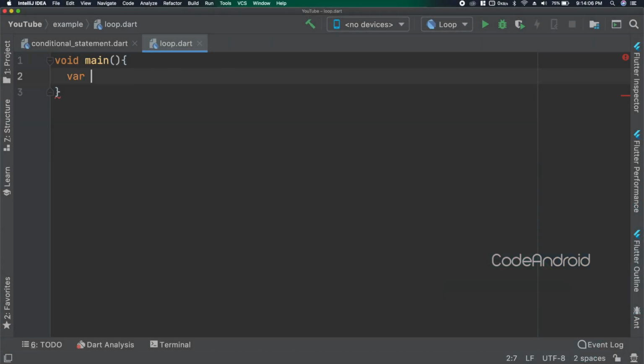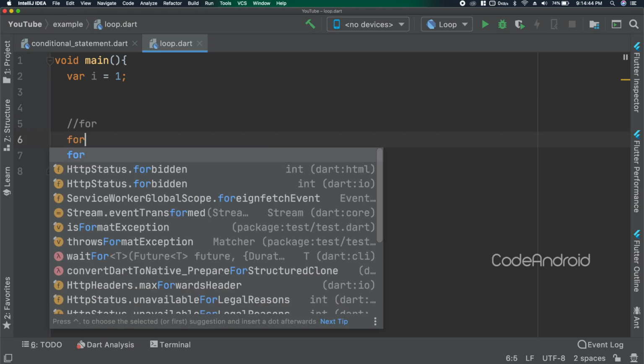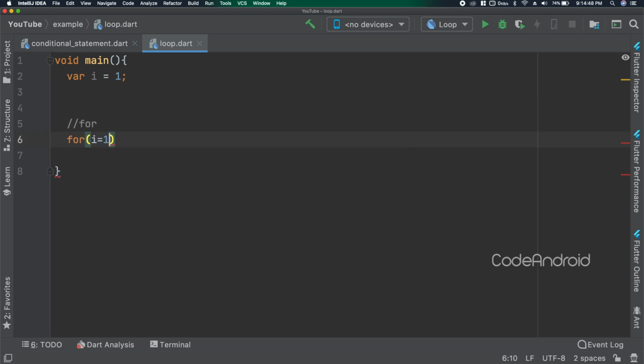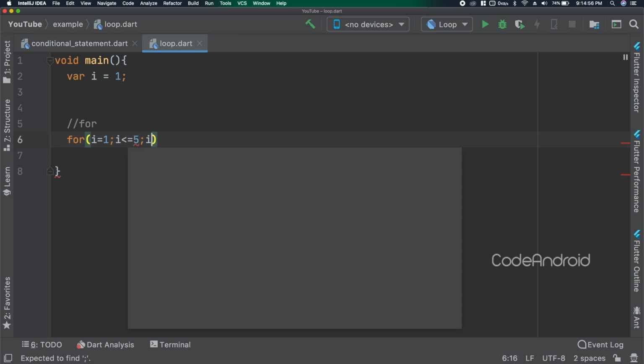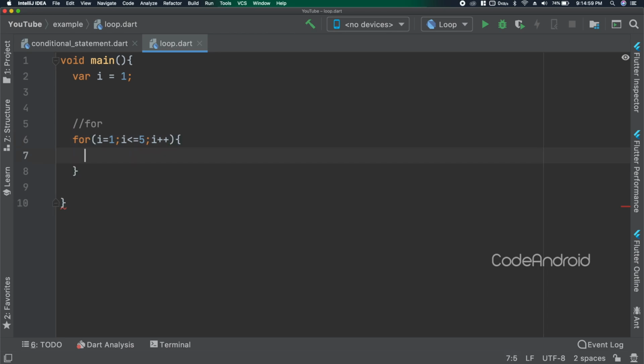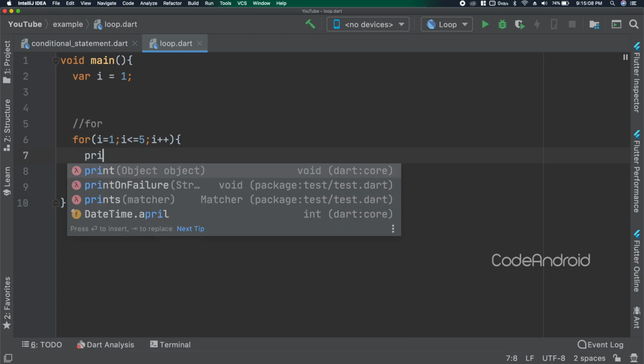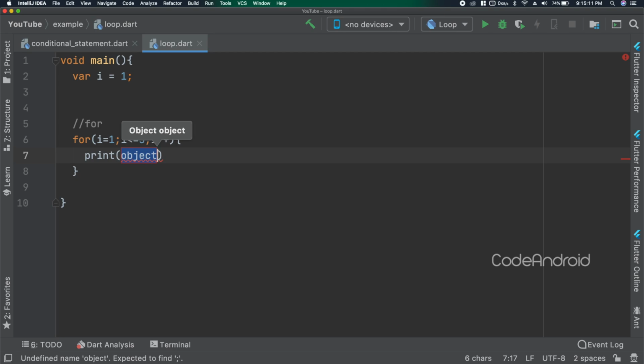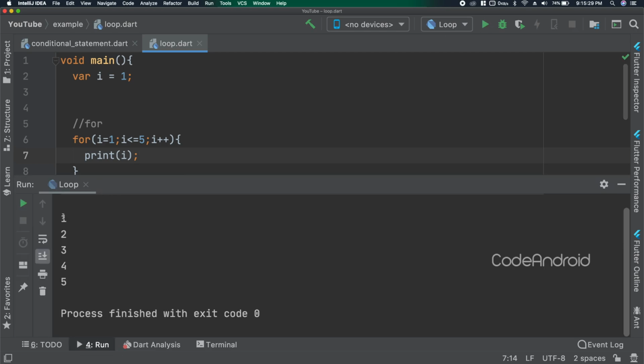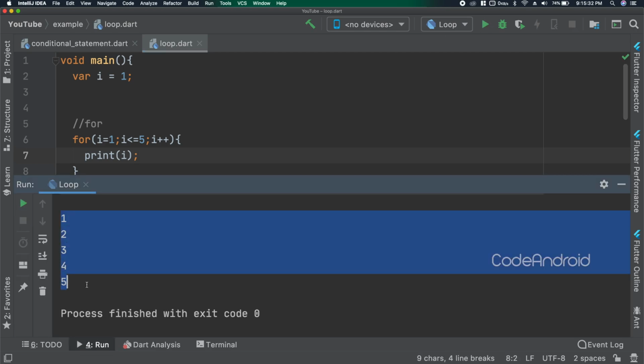Creating a variable so that we can use this variable for looping. For loop, passing the initial value of i as 1 and then condition as i less than or equals to 5. Finally, passing the step as i++. Inside, printing the value of i. Now, this print statement will be printed from 1 to 5 because we are incrementing the value of i with 1 on each step. You can see we are getting the value from 1 to 5.